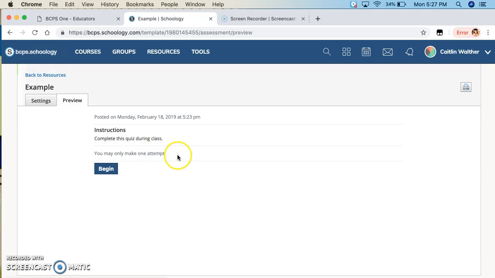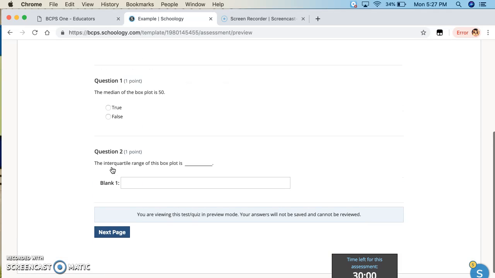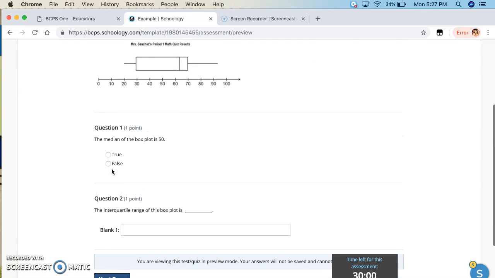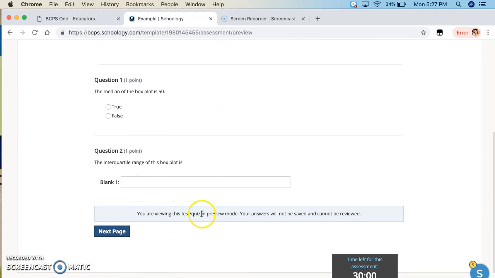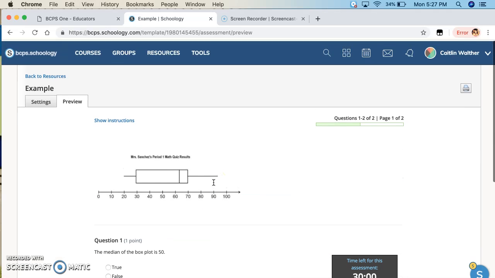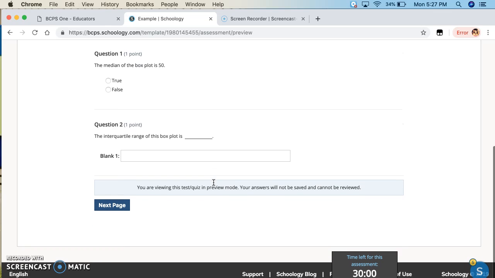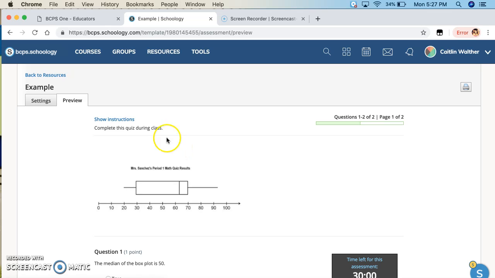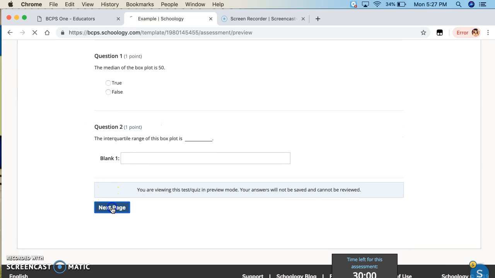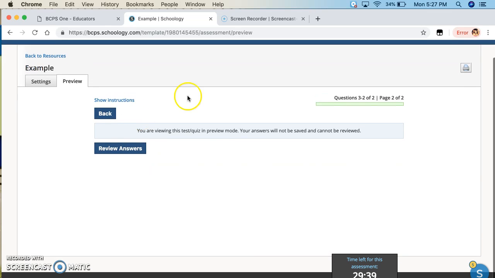If you go to Preview, you can hit Begin and see how both of these questions are on the same page with the box plot. And then after your page break, if you wanted to add another box plot or dot plot and then more questions that go with that, you can do that as well. And then at the top, you can hit Show Instructions. And then go to the next page if you were to add more questions.